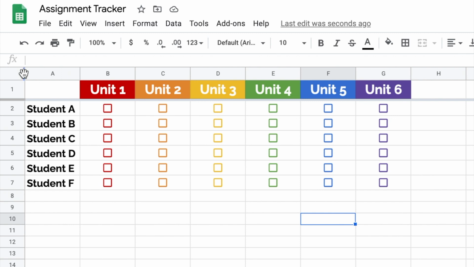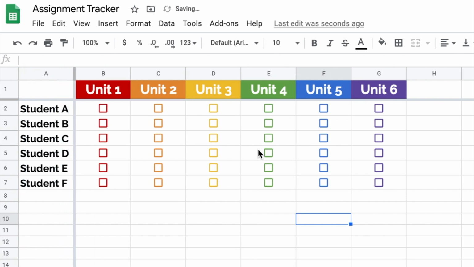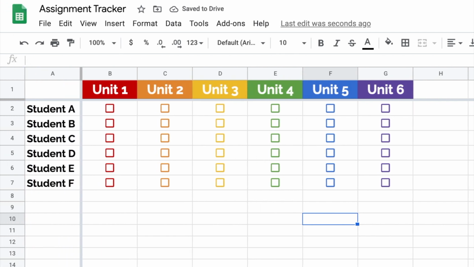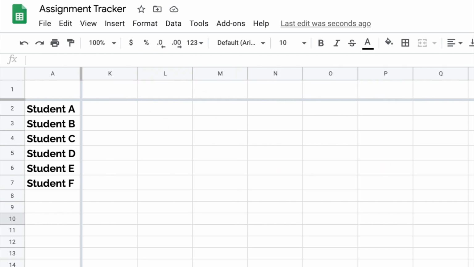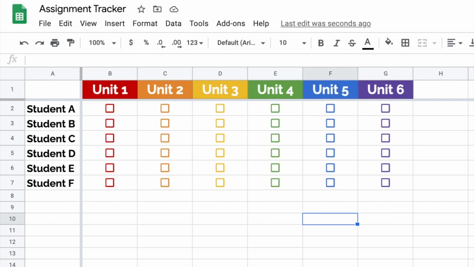Now you can do the same thing for student names. So I can click on this other gray line here, drag and release. And so now when I scroll to the right, you'll see that the student names follow. So as you have more and more units in your class, this can be really helpful to make it so that the student names still follow as you scroll.